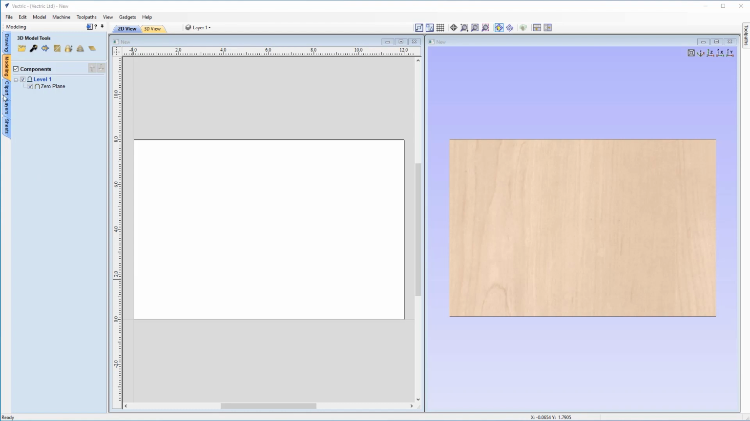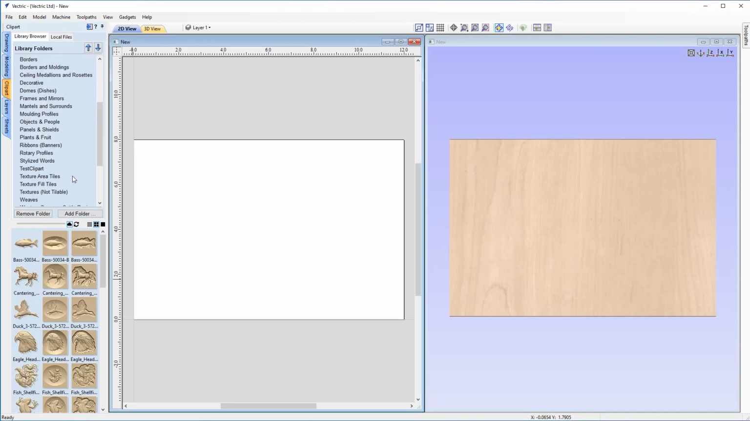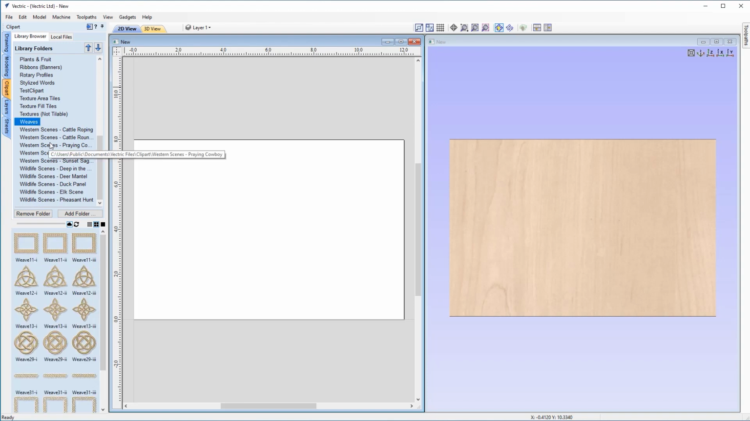So if we pop back over to our clip art tab, we're going to scroll down on the top here in our library folders and come down to our weaves over here. You'll notice that with our weaves, after each one we have the letter I. So you've got I here, then weave 11 with 2 I's, and then weave 11 with 3 I's. Or you can call these 1, 2, and 3 if that's easier. Let's have a look at some of these in our software.